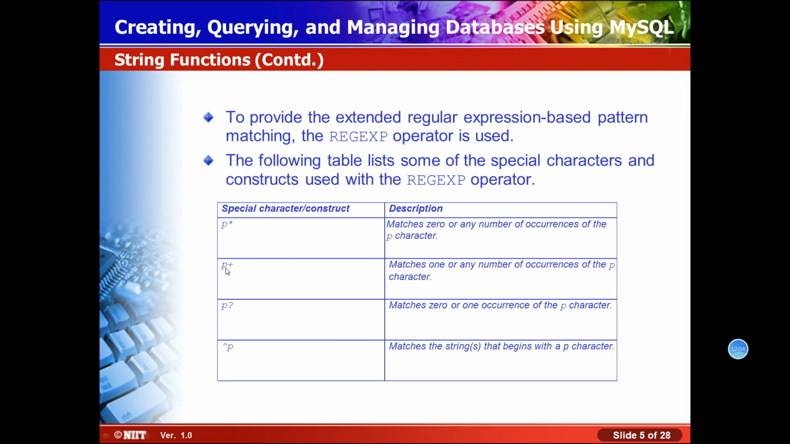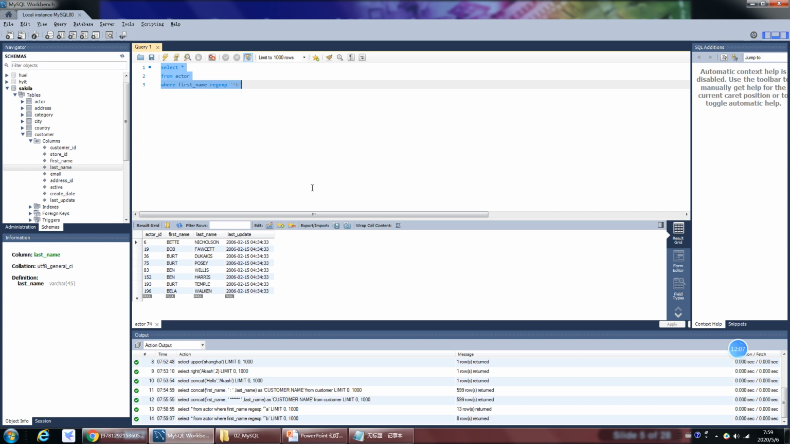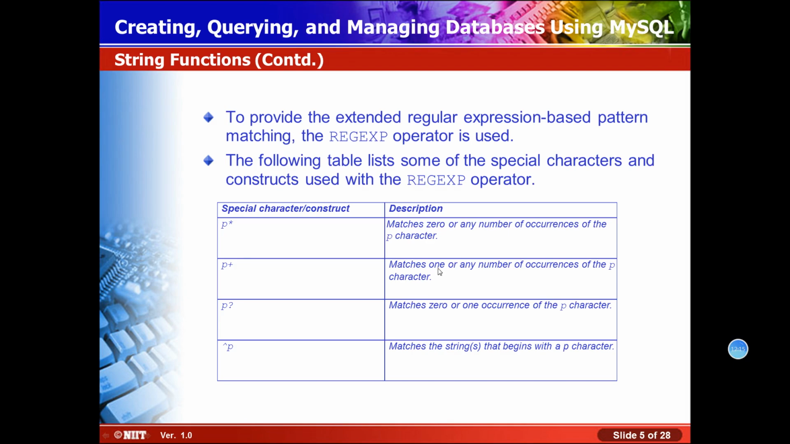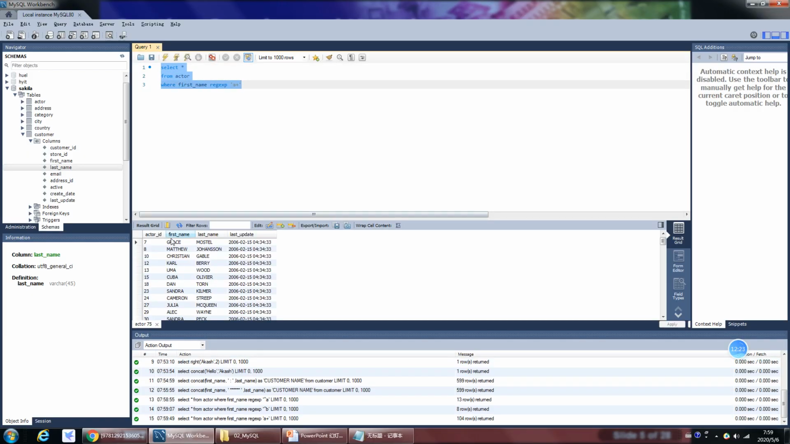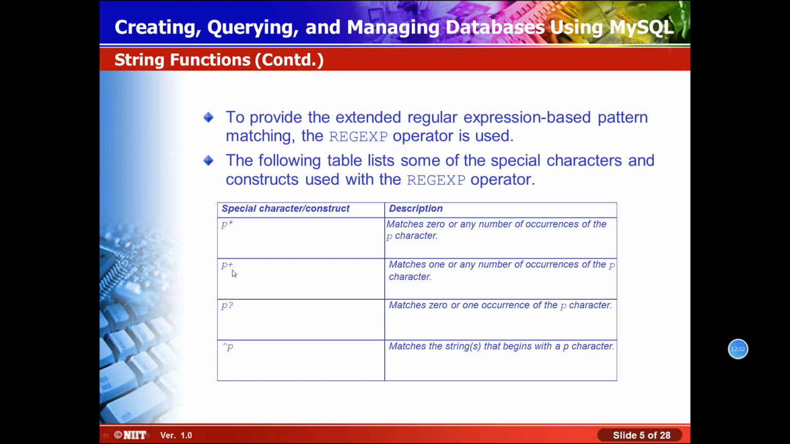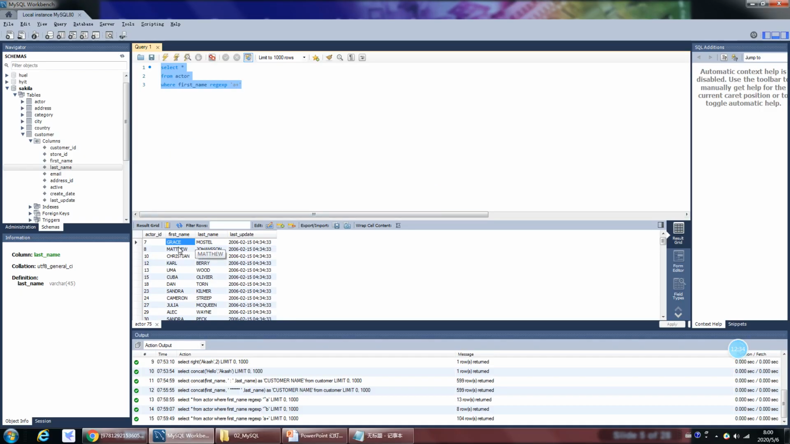Maybe let's try this one first. A plus. So here I'm going to say a plus. So what does that mean? P plus means match at least one character has to be there in the word. So let me select and execute. So look at that, at least one a has to be there. Okay, this is what it means. So in every first name there will be at least one a. Can you see that? 1 a, 1 a, 1 a, and so on. Understood?